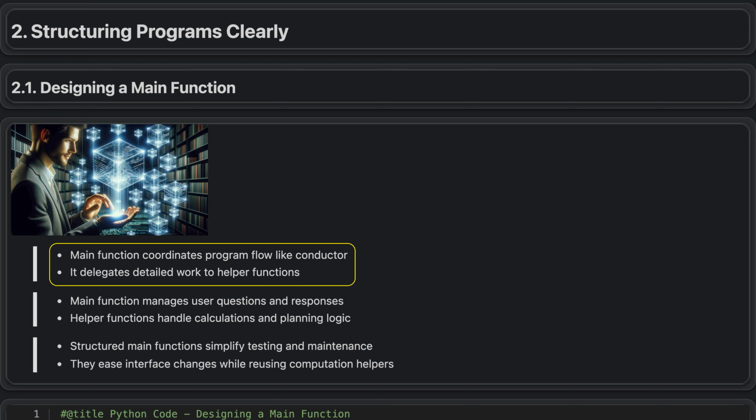It decides the order of actions, such as getting user input, calling helper functions to do the processing, and then showing the results. This makes the main function a clear high-level description of what the program does, which makes the code easier to understand and change. For example, in a budgeting app, the main function would manage user prompts and delegate the actual calculations to other functions, keeping its role focused on orchestration.